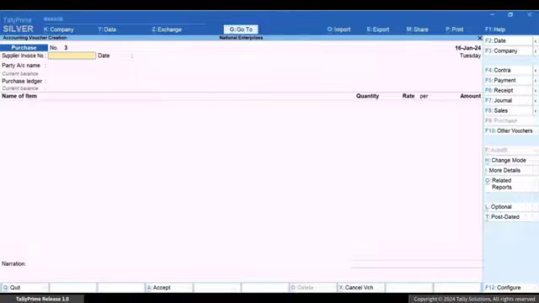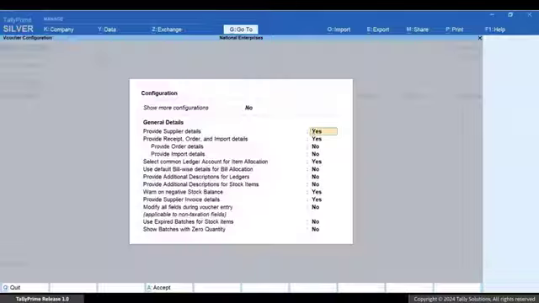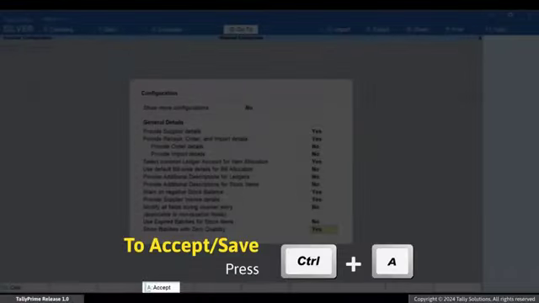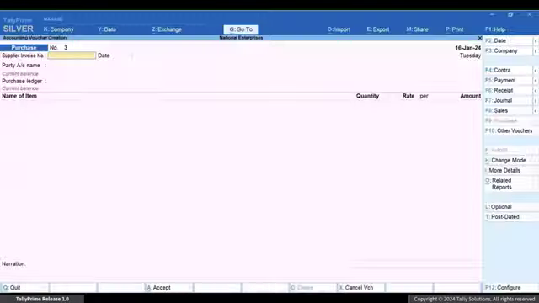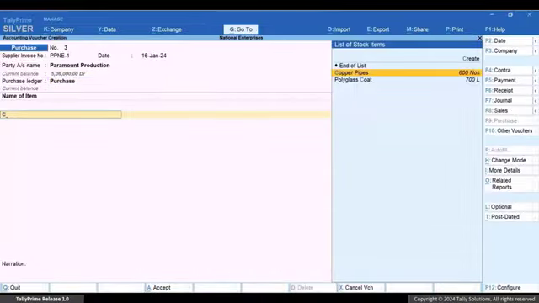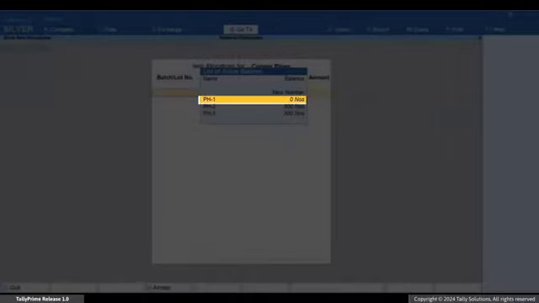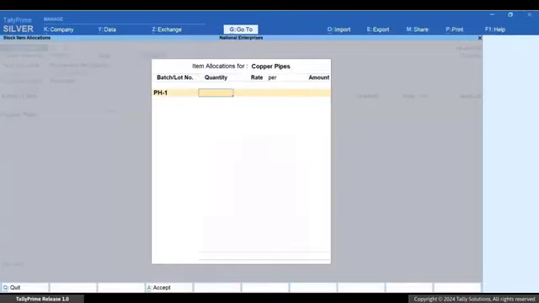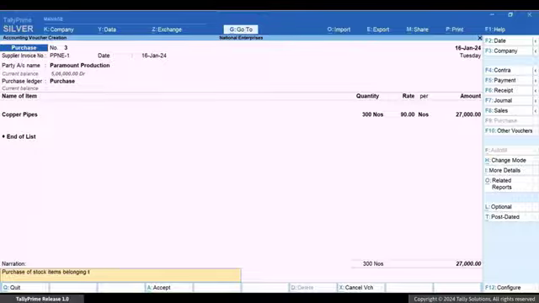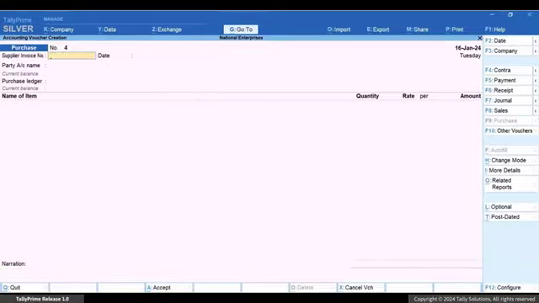In case you haven't updated the quantity in a batch and you want to use it, press F12 and enable Show Batches with Zero Quantity. Press Ctrl+A to save. Specify the necessary details in the voucher. You can see the batches with zero quantity in the item allocation screen. Once all the necessary details are specified, press Ctrl+A to save the voucher.